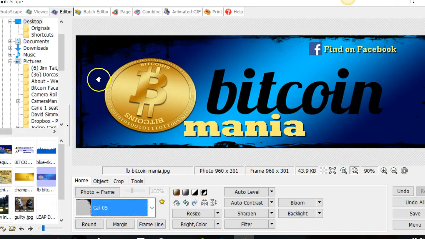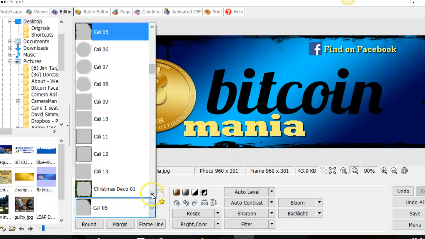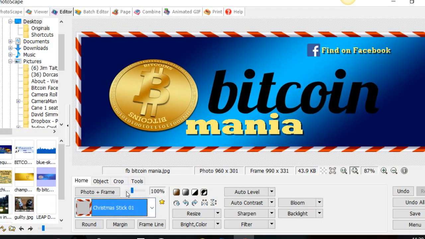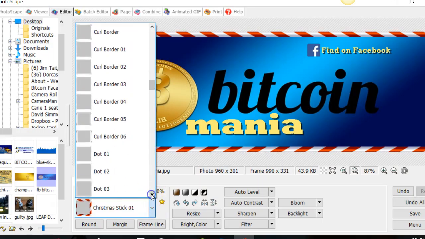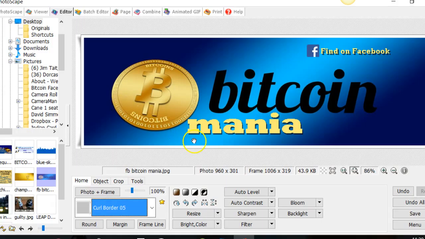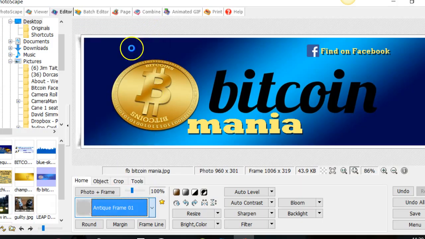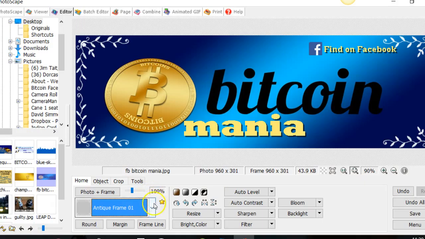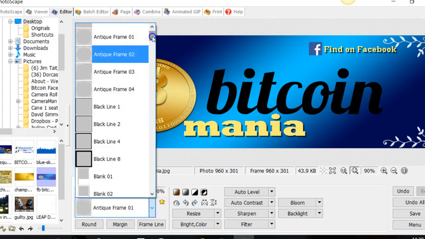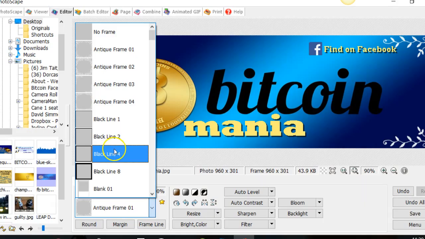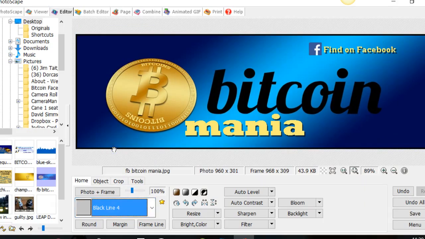Can you see this over here? Looks like real old stuff, so we don't really want to do that for Bitcoin and for this image. Of course, if it's a Christmas ad, you would put something like that around it, or a Christmas image. There's all sorts of things that you can do. It just requires you to fiddle around a bit and get it done. Here's an antique frame. Not really what we want to do. It's not the vibe we want to create. Okay, let's just do a thin black line. And that looks very, very clean.